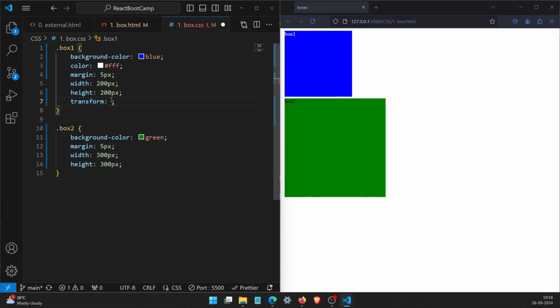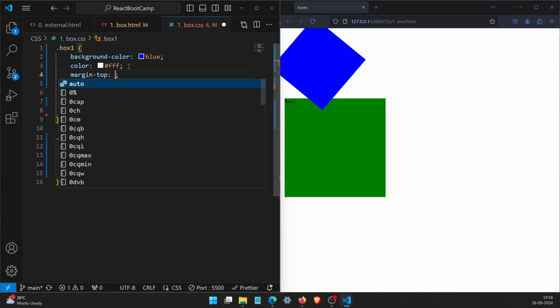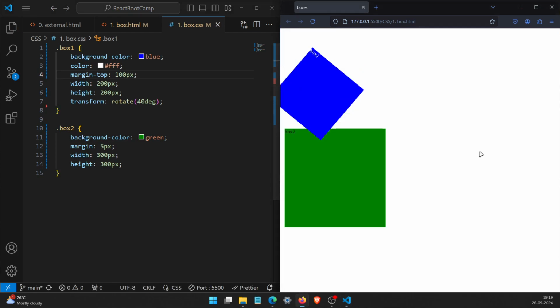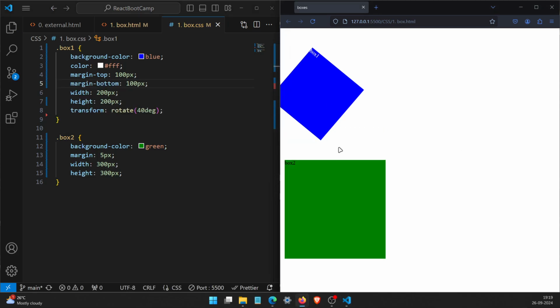Okay, let me close this. We will simply rotate it. Rotate, let's say by 40 degrees. Let's add some more space at the top so you can see it. Yeah, cool. So nothing, I just added some space at the top and at the bottom.